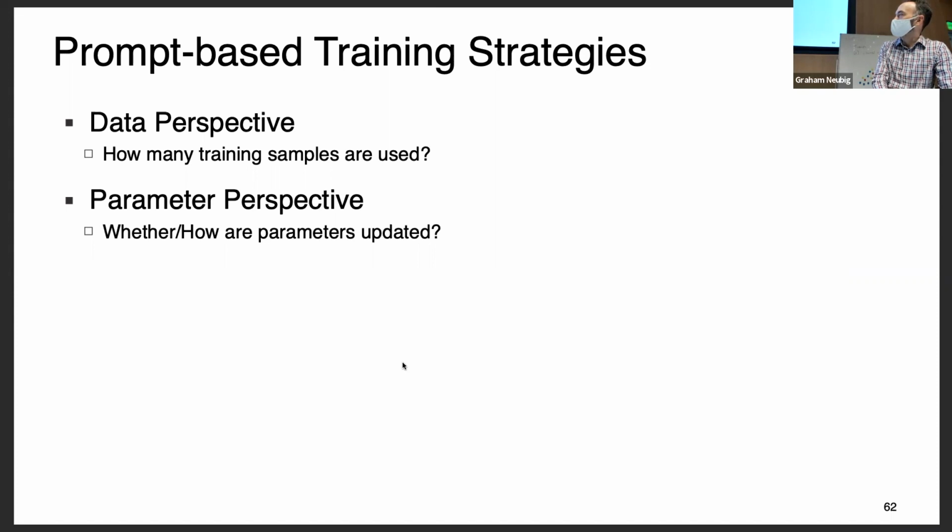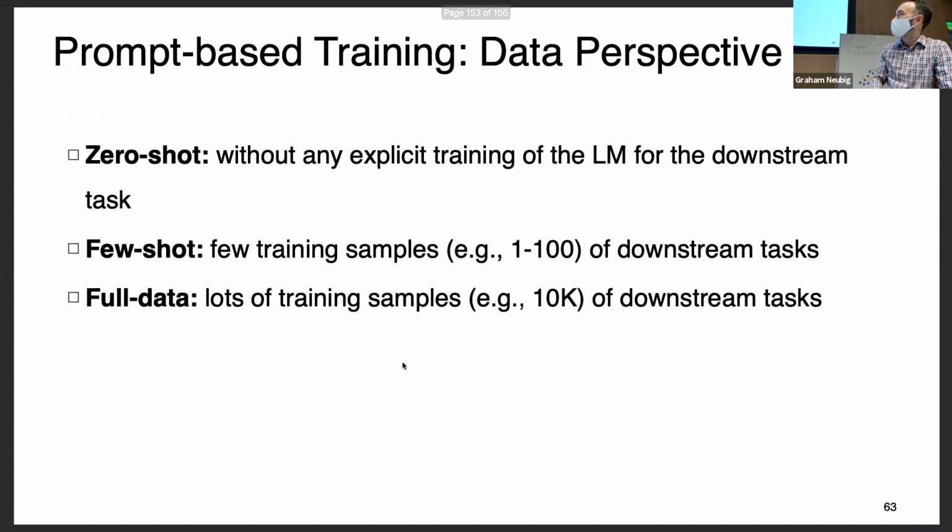There are two perspectives with which you would like to discuss this: data perspective and parameter perspective. Zero shot is without any explicit training data for the downstream tasks. So this is basically where you assume you have absolutely no examples whatsoever, and you want the model to just perform well out of the box without any demonstrations.